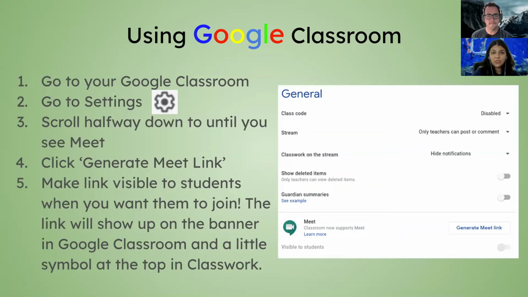Okay, so if you wanted to create the meeting in Google Classroom, you would go to your Google Classroom. If you're a secondary teacher, you would have to do this in each of your Google Classrooms. And in elementary, if you have a different Google Classroom for each subject, you can do this in every single one, or just pick one. You would go to your settings, the little settings cog in the upper right-hand corner, and scroll about halfway down until you see the green camera symbol where it says Meet. Click where it says Generate Meet Link, and you will now have your very own Google Meet link for you and your students for that specific class.